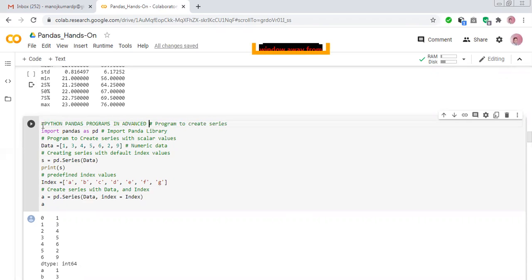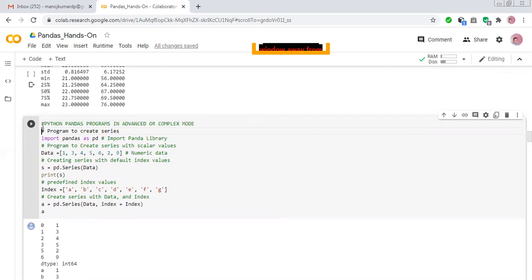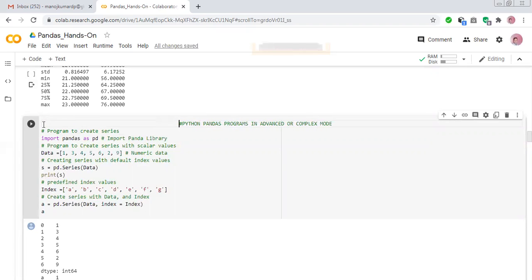in advanced or complex mode. So till now what we have seen, each and every program is very simple. Now we are going with a new concept, some advanced or complex mode, where you have all the statements in one part. So first program is to create the series, you all know. So import pandas as pd.